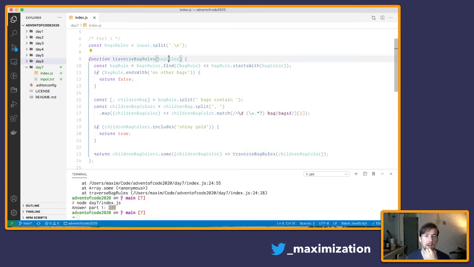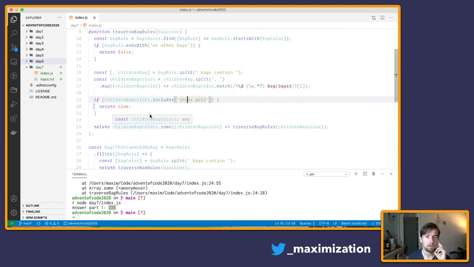So I have a function, of course, and I pass in a color, and then it grabs the bag rule, and then if we figure out that that bag is empty, then we can return false because there's no other bags. If we do find other bags, we grab them, we capture the colors, and then if we find shiny gold, we return true for that particular depth of the tree. So we don't need to go deeper. We can already assert it's true.